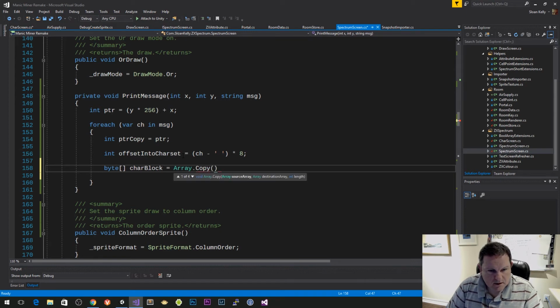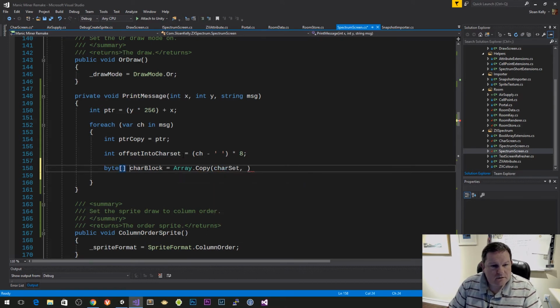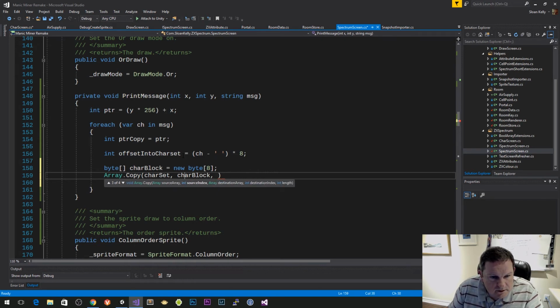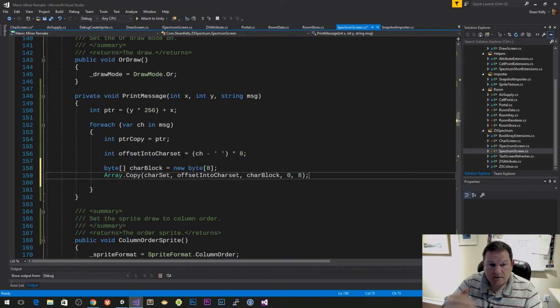Array.Copy, and then I specify the source array, which is char set, and then the destination array. Oh yeah, that's what I need to do. So char block equals new byte 8. Then I specify the length, but I can also specify the source index. So the source index is going to be offset into char set, and then the destination array, and then the destination index, which is 0, and then the length, which is 8, because it's 8 lines for each character.